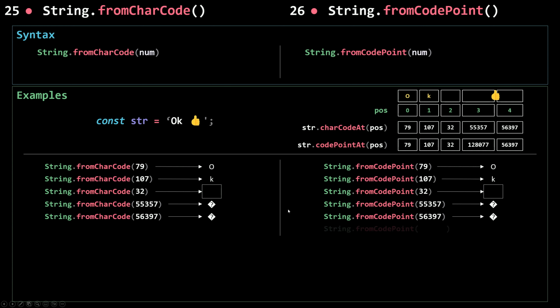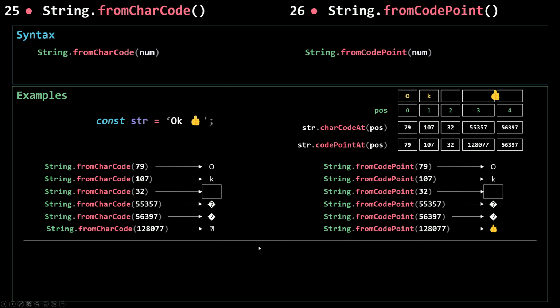So when I call fromCodePoint with this code here, which is the code for these 2 units here, this will return the thumbs up emoji. And now when I call fromCharCode with the same code, this is out of range for fromCharCode, so it will truncate this and return this code here, which is again a broken character, I guess. So you can see here that when it comes to a code for 2 units, we got different results. Well, now let's move on and see some other examples.